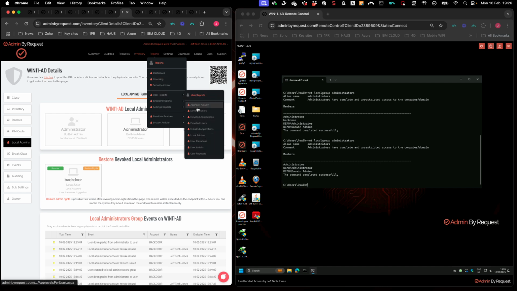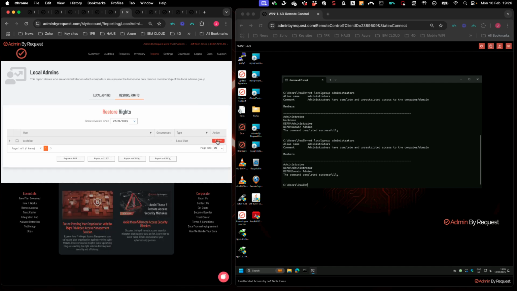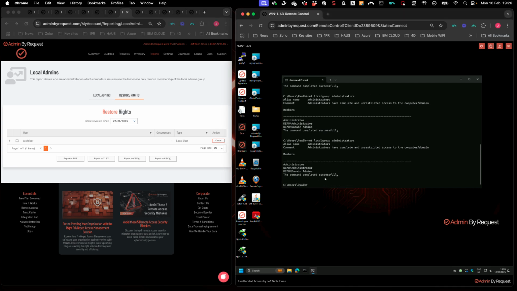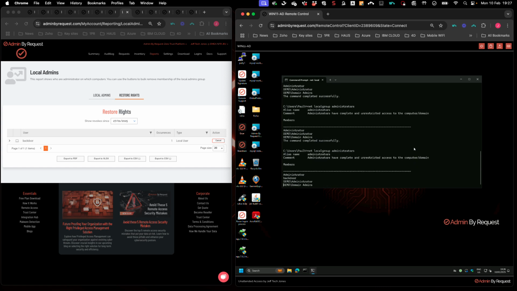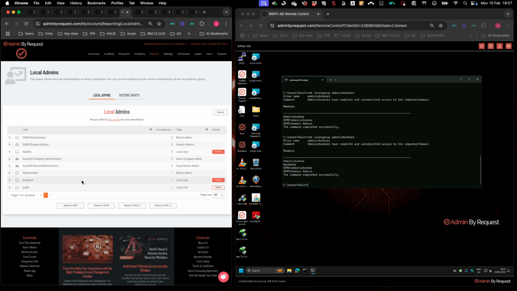So back on that local admin report again, it's not instantaneous because there is a requirement for the endpoint to check in. So what we're going to do now is hit the restore button, and again we get that cancel command. If I hit this, you see that the command hasn't been run, the restore hasn't been run. I perform the check-in forcibly, and then you'll see the account is now back again. Okay, and then if I go back on the local admin report, we have the backdoor account back again.